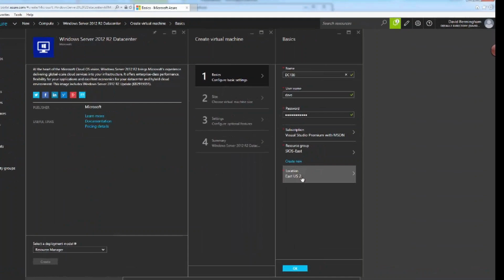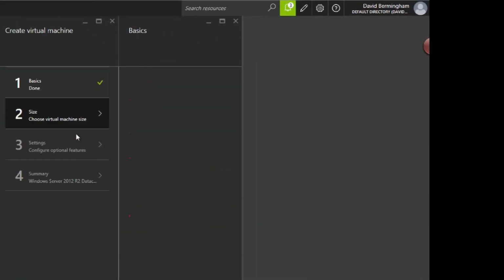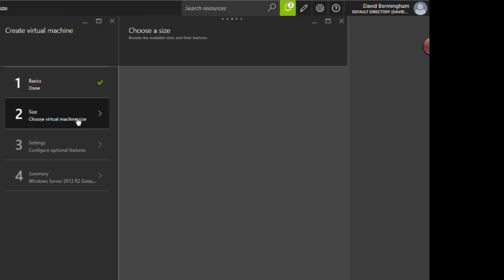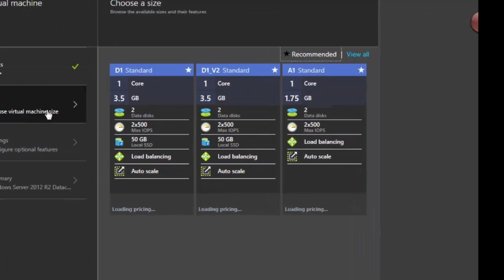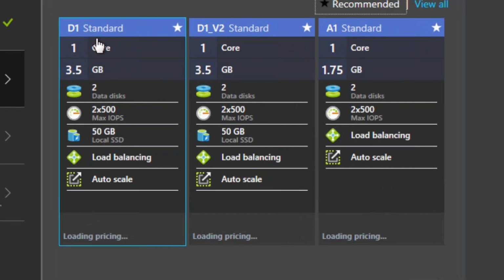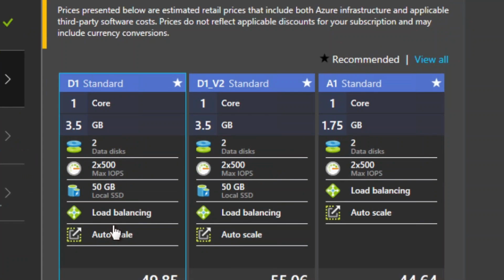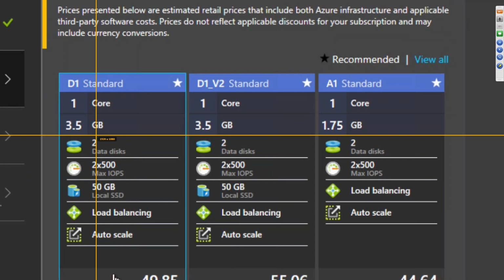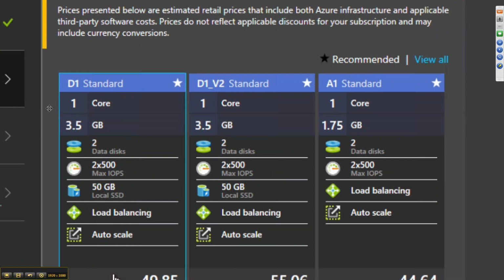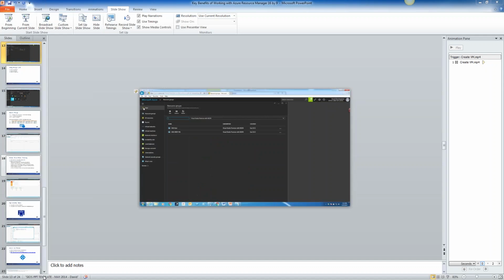Looks good. Once we do that, then we can choose the virtual machine sizes. There are lots of different options here. So for demo purposes, we'll choose the basic standard version. But as you can see, there are options for multiple cores, lots of RAM, and basically the more money that you spend, the more resources you're going to be able to leverage.